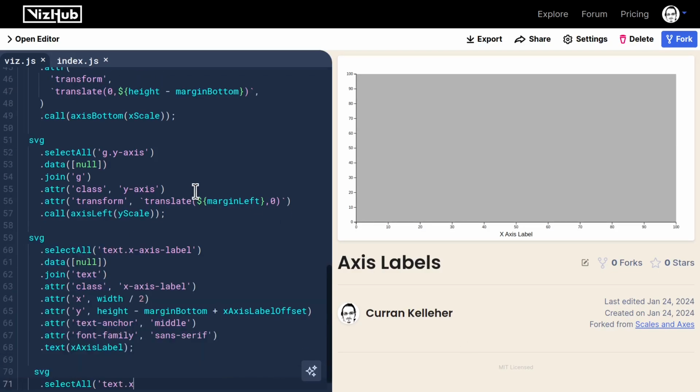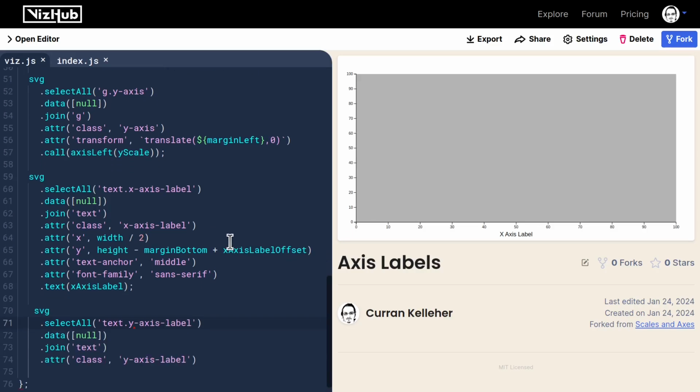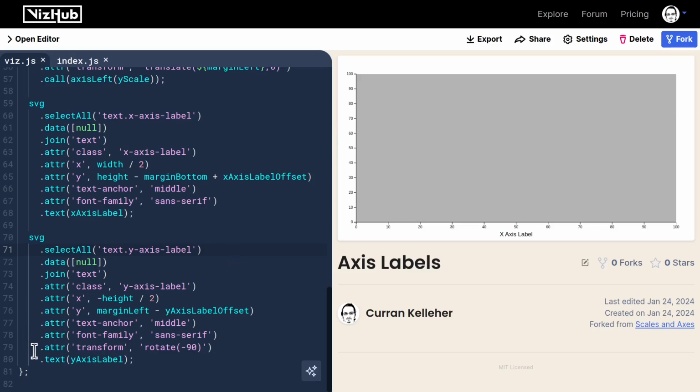All right, so let's start by saying svg.selectAll text.y axis label, and with a similar pattern, but this time we apply transform rotate minus 90. Now I'm not sure if that is quite exactly right because it's rotating, see, along this point in the corner. That's not what we want here.